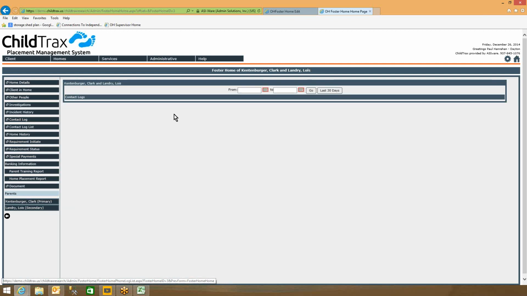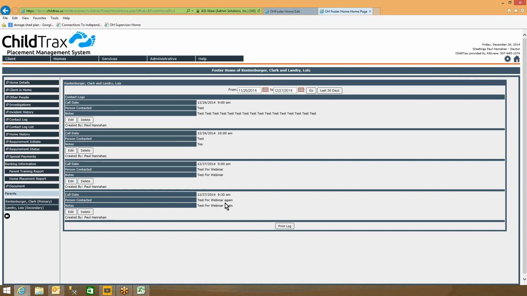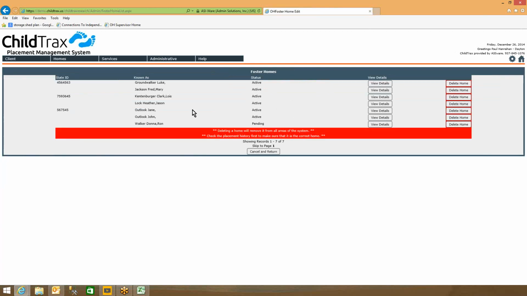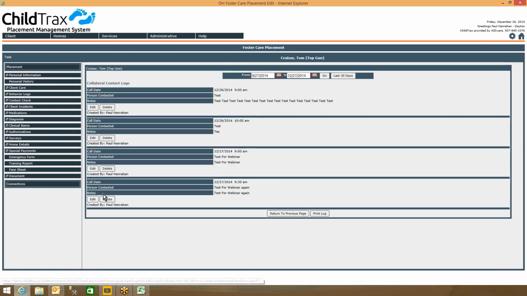So now if I look at that home, come out here, run a query. So here's that one I just added under the home, but if I close this and I go back to Tom Cruiser, here's Tom. So let me hit this again. Now here's that one I entered under the Kattenberg home and said to save on Tom Cruise. If I would go look at that other kid, then I'd also see that collateral contact on that other kid. So what this does is it allows you to enter one collateral contact and save it multiple places.